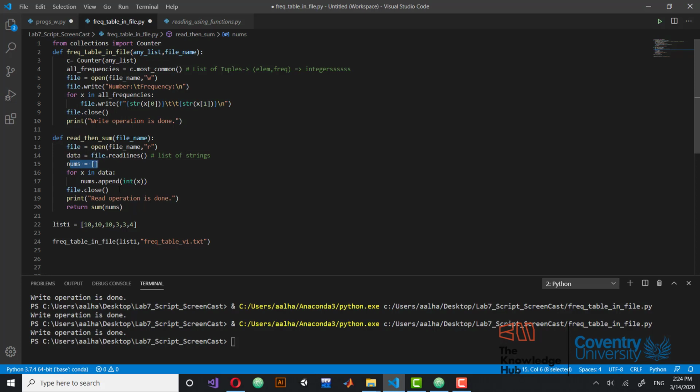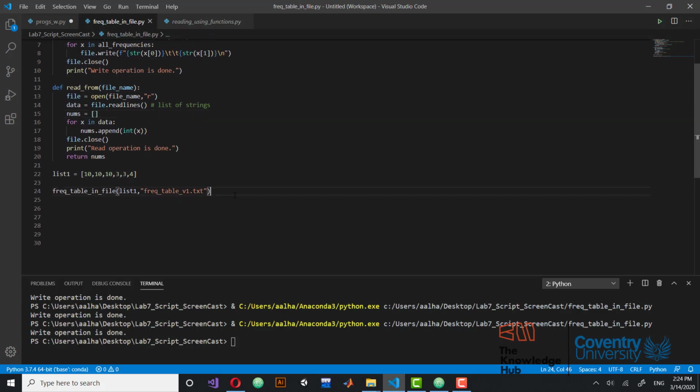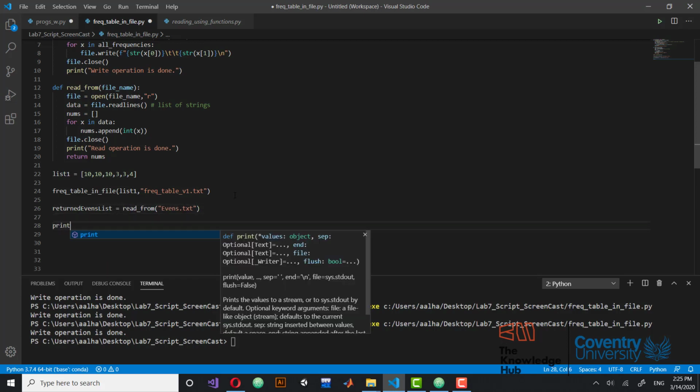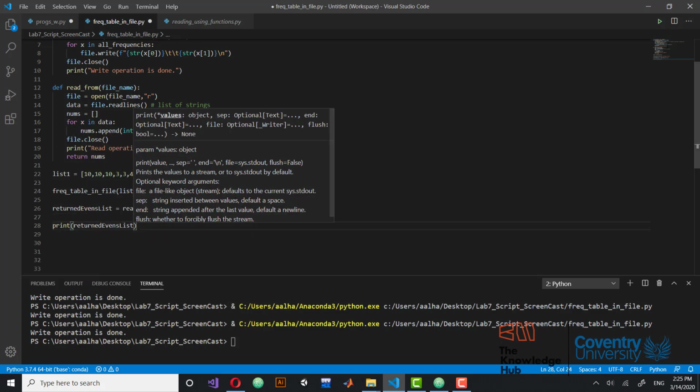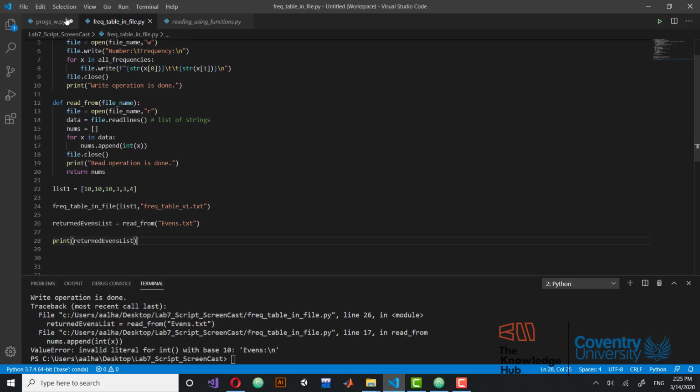So instead of returning the summation of these numbers, we are going to return the numbers list as it is. So this is read. Let's call it just read from. Okay, and let's test it before we do anything. Let's do read from and give it the file name evens.txt and save this in a variable, call it returned evens list. Let's print returned evens list and run this. Yes, there's a problem here. I really forgot this again.